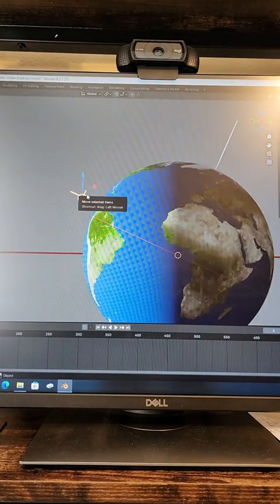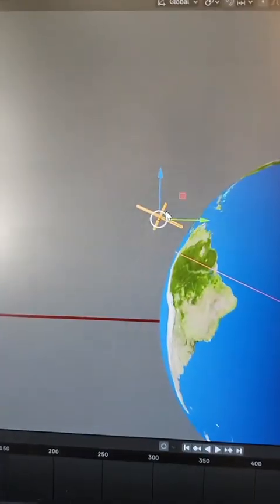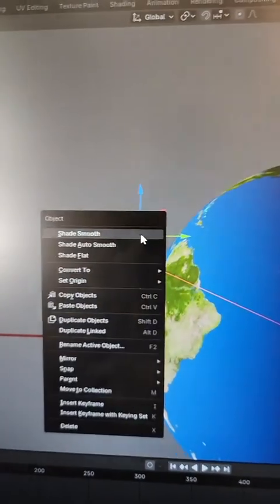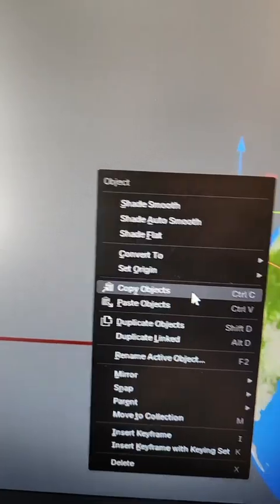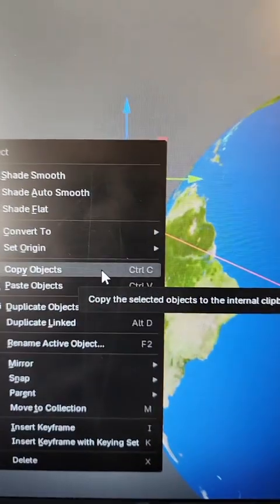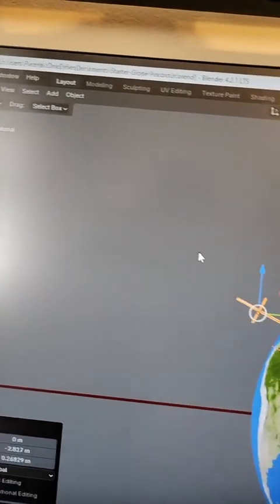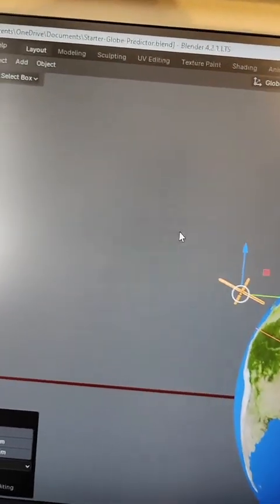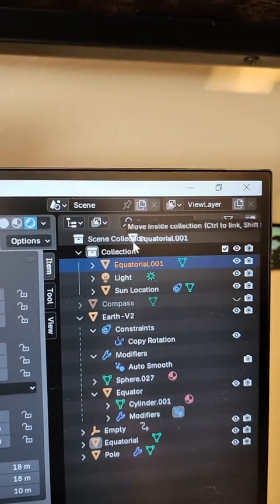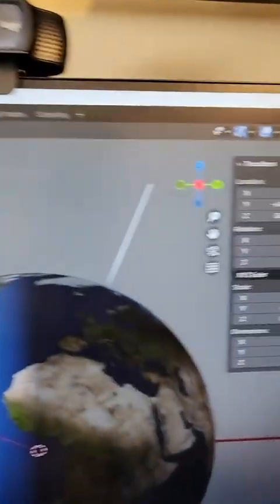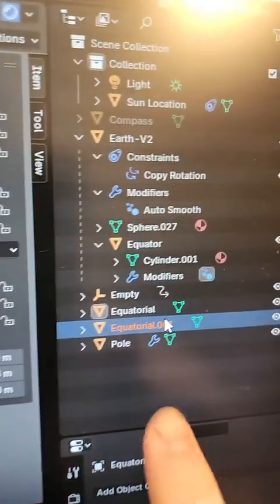But the first thing I want to do is make a copy of this. So you can highlight this and you can do a couple of things. You can copy the object by right clicking and copying, or you can just do a Control C. So I'm just going to do a Control C real quick, and then a Control V to paste it. Now you're going to notice that we have an equatorial 2. I'll move it down to where we have 2 of them.